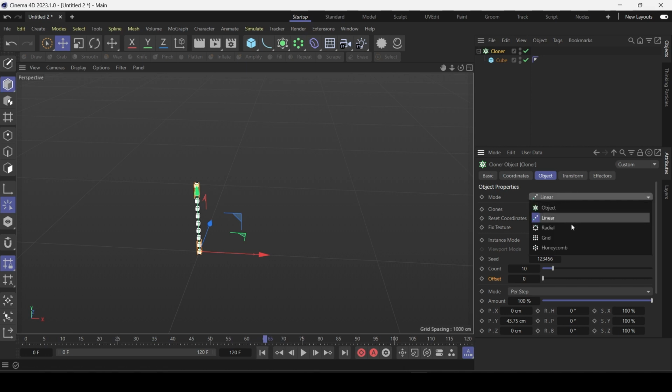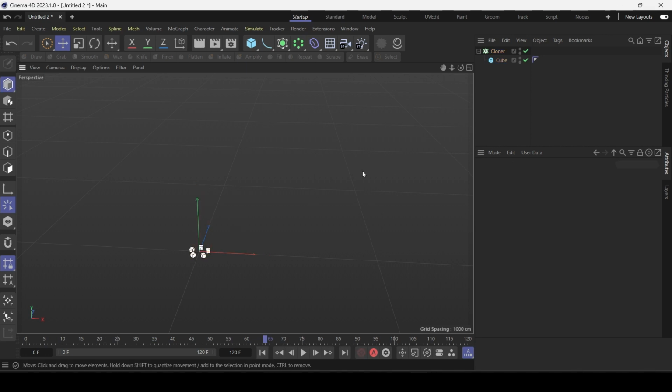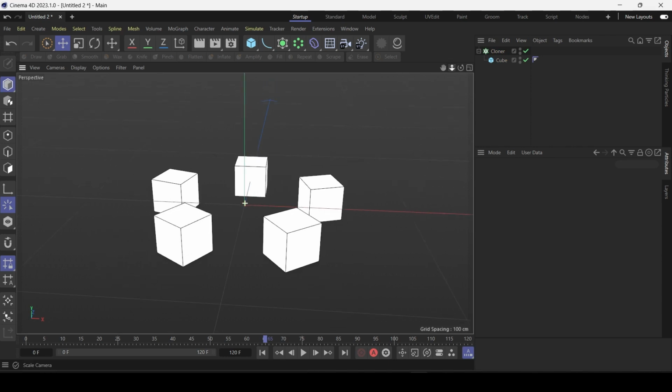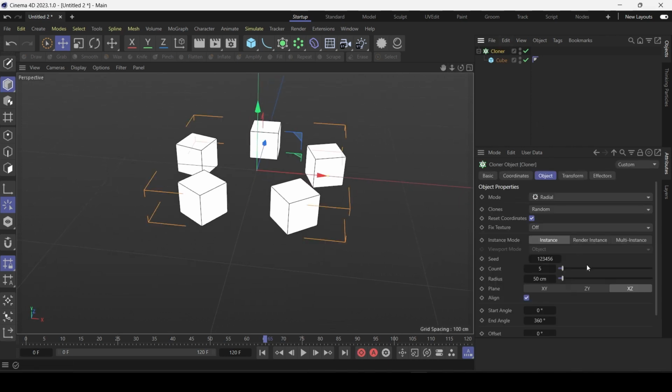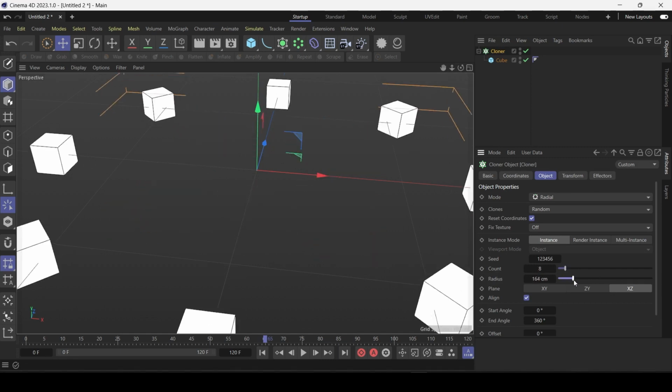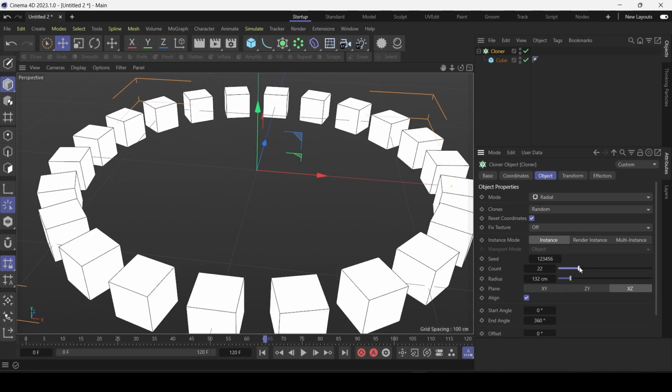We have radial mode, which, well, here's a shortcut. If you just hit H, it kind of frames all the objects. So radial mode, yeah, again, increase the count and the radius. Pretty basic.